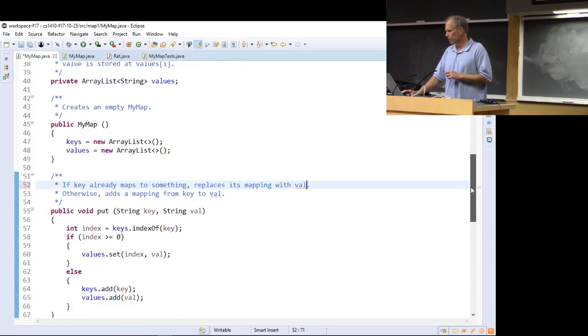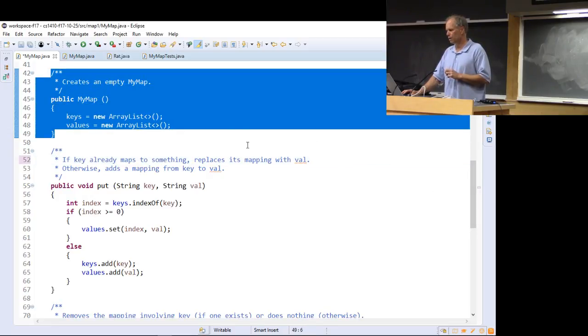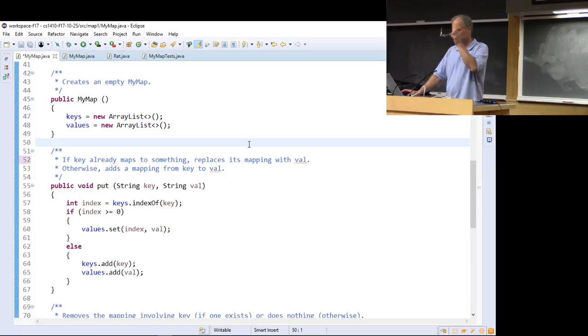All right, let's look at the implementation now. Right here is the constructor. And like we agreed, we decided we would represent keys and values as empty array lists. So an empty map, if you cut it open, you're going to find empty array lists in it.